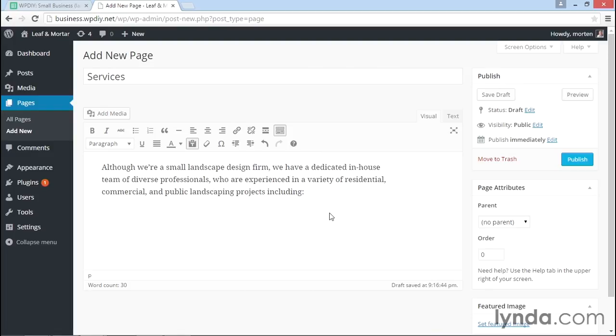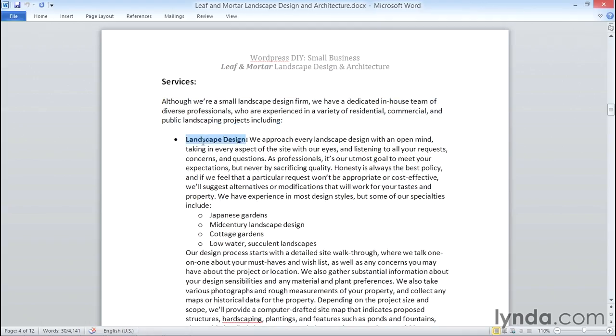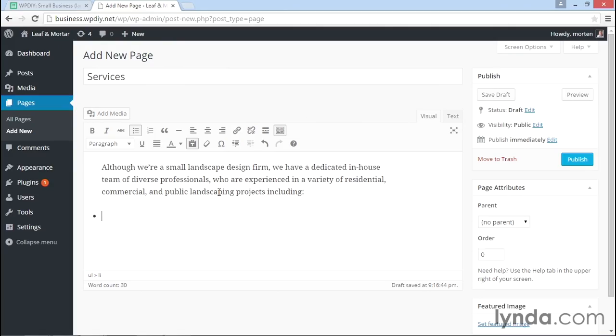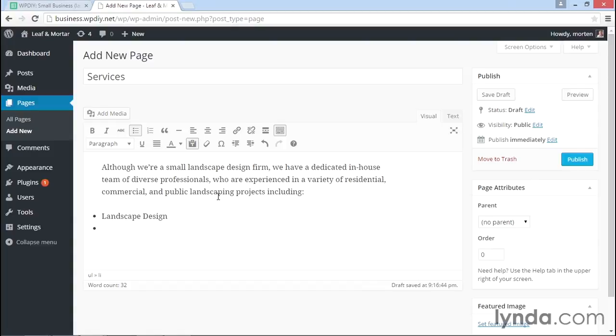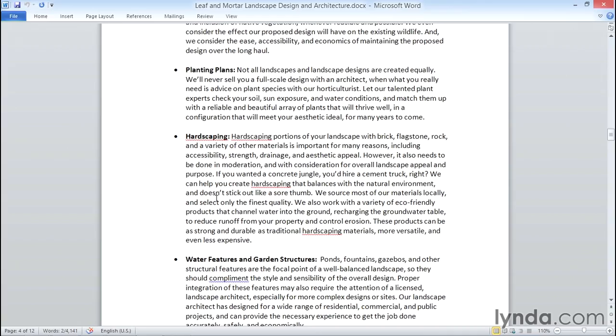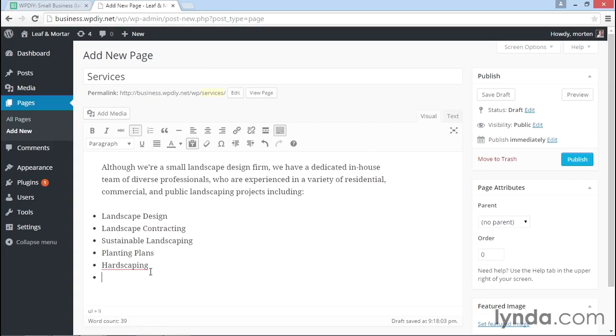Now that I've pasted in the text, I need to list out all the different services that we're providing. So I'll create an unordered list or a bullet list, jump back to my document, and copy out each of these names. So landscape design, landscape contracting and sustainable landscaping, planting plans, hardscaping, and finally, water features and garden structures. Now you'll notice as I do so, I'm not creating any links yet because I first have to create the pages that we are going to link to.